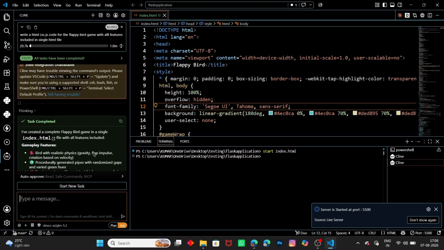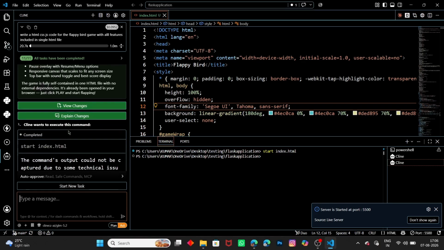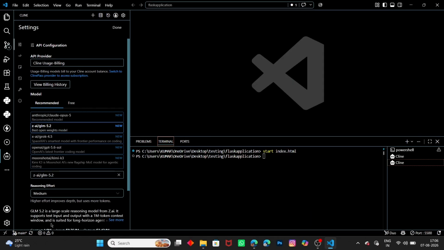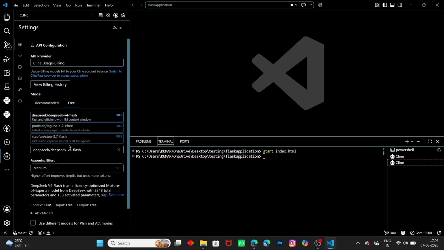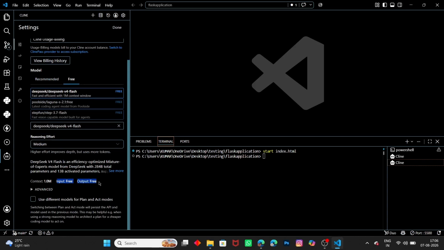Now let's move on to the second model, that is DeepSeek V4. You can see it has completed a task. So let me change the model now. I'm going to change the model to DeepSeek V4 Flash. So let me search for V4. Here you can see for this model the input is free as well as the output is free, and we have a context of 1 million tokens. So this is cool, where you can use it as long as you want since the input is free, provided by the client. And DeepSeek is also an open source model.